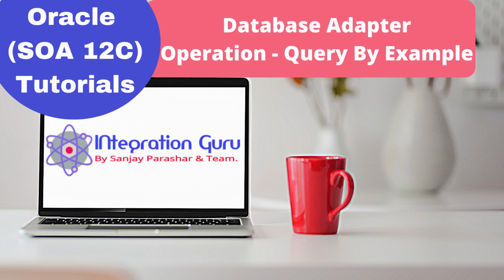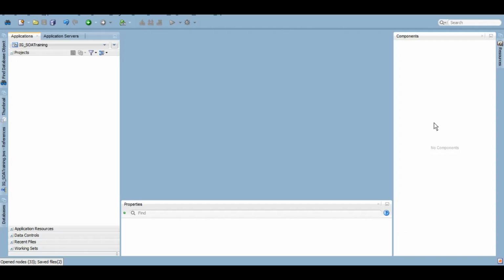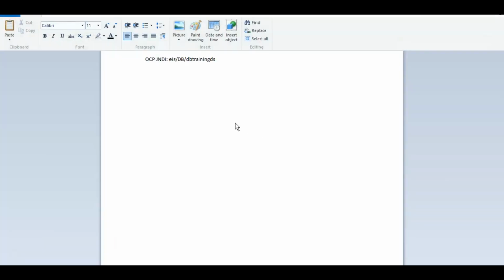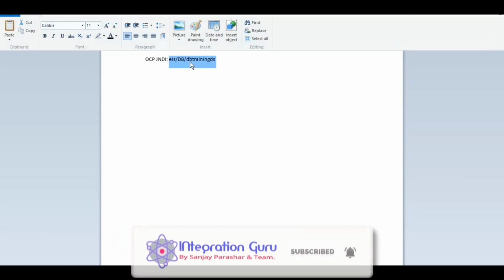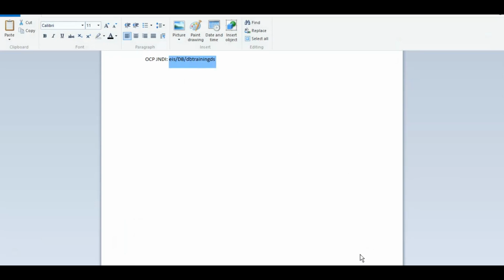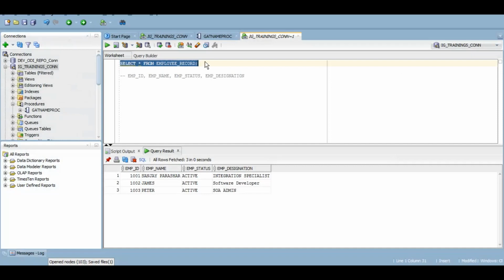So I have already created an outbound connection pool JNDI and have configured the data source JNDI. So this will be my outbound connection pool JNDI, and this will be my table right here. The table is called employee record, which at the moment has 3 records. So the agenda of this demo will be using the query by example. Based on employee ID, we will try and select all the other columns.